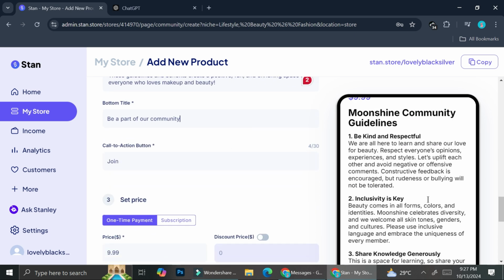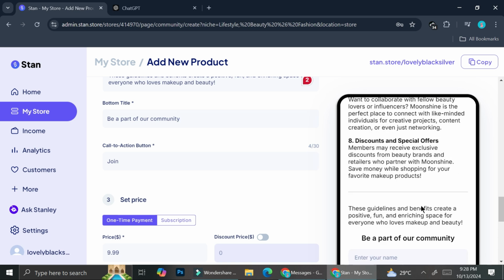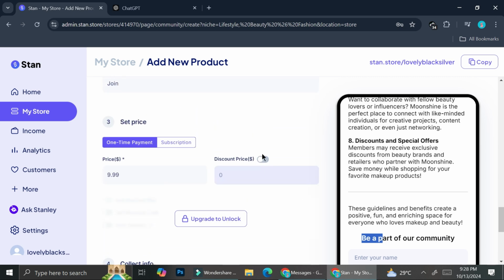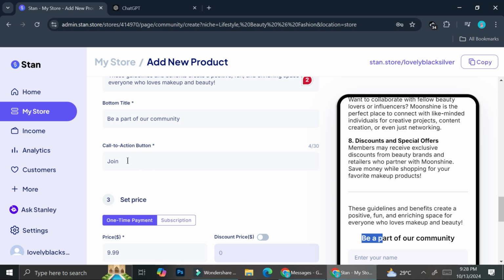And on the bottom title, they will be able to see this sort of call to action. So it says be a part of our community, and for the call to action button, I am just going to say join, or maybe I want to call my community members Moonshiners. So I'm just going to say be a Moonshiner.